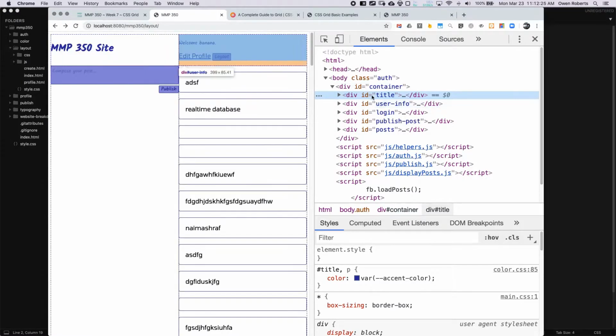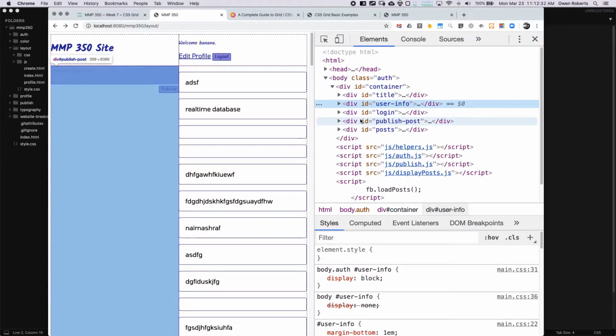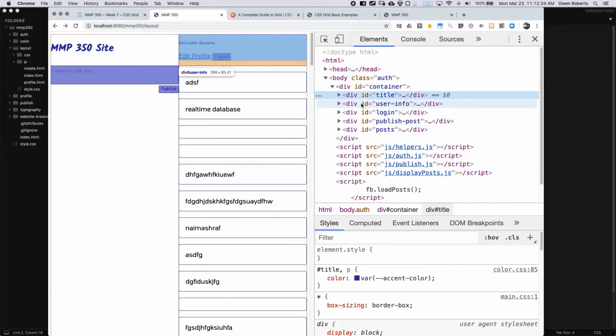And until we apply other rules, the grid is just going to put each of these divs one after the other. So we're going to fix that in a bit, but for now it looks a little funky.